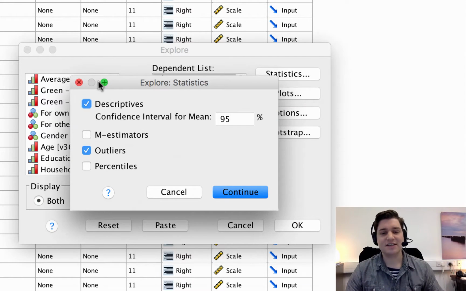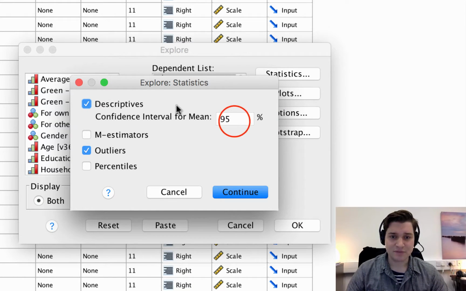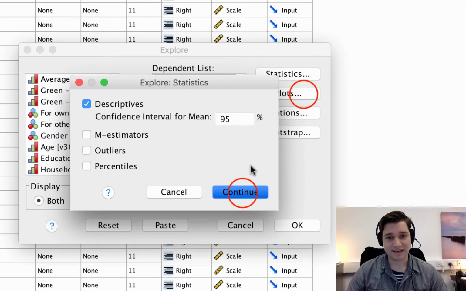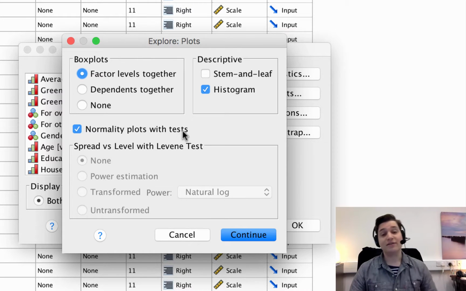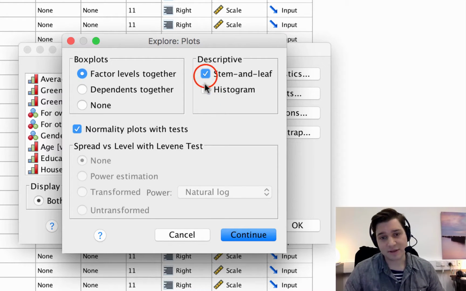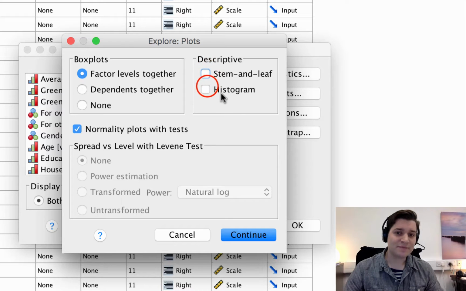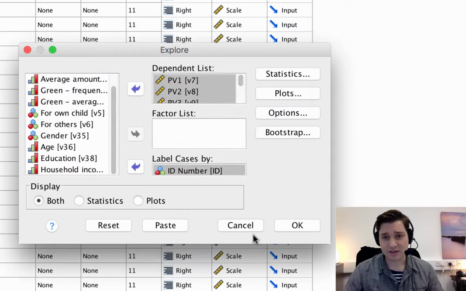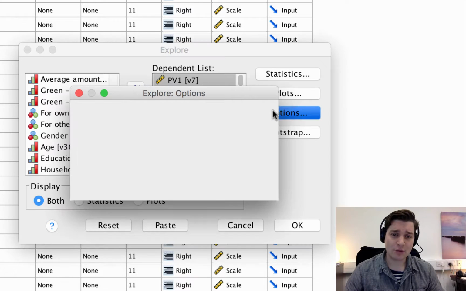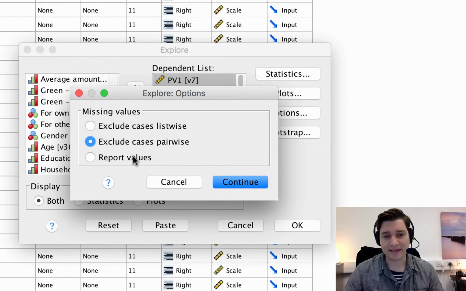Now we've got to tell it what we want to do. Let's click on statistics, and we want to have descriptives, with 95% confidence, and we want to have outliers. So let's select both, fine. Go on plots, and we want to have histogram, and we want to have normality plots themselves. You might find that when you open these up, something like stem and leaf is selected and not histogram. That's fine, just unselect it and select histogram. Click continue. And now click options. Now the options are to exclude cases pairwise.